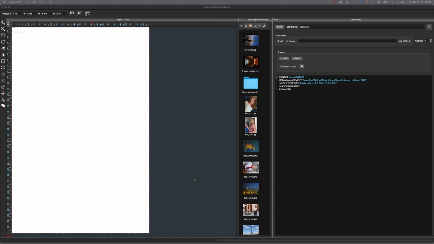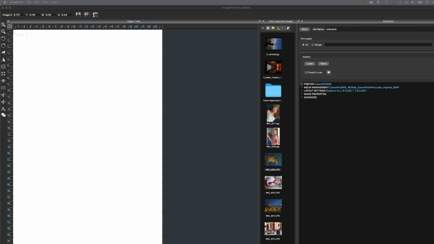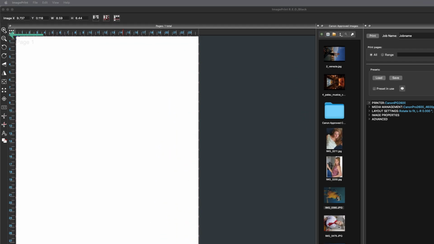Let's take a look at the image print interface. In this short video, we want to get comfortable with how things are laid out in the interface and where to find certain things. So let's start on the left and we'll move from left to right. On the far left is a floating toolbar. If you mouse over any of the items on the toolbar, it will show you what they are.